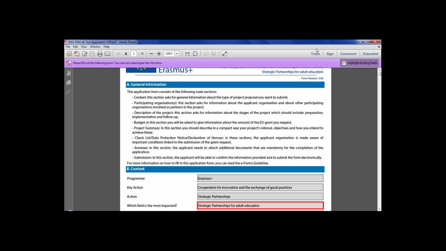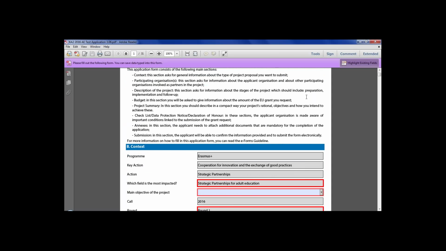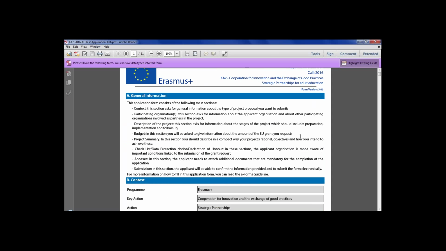Okay, I hope everyone can see this now. The application form, which is an eForm, is available to download from the Apply for Adult Education Partnership Funding page of the Erasmus Plus website. You should save it as a PDF to your computer. Please check that you've downloaded the correct application form for the first round of 2016.